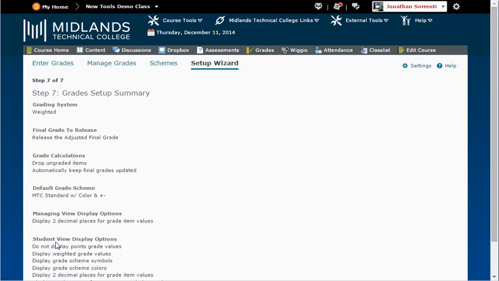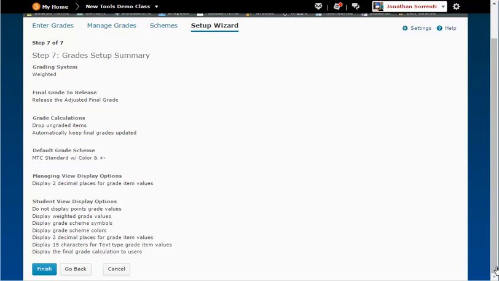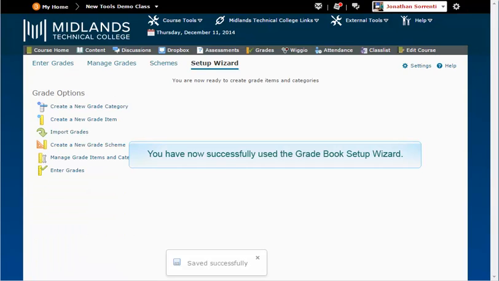In the seventh step, you receive a summary of all of the settings you have chosen for your course. Once you have reviewed them, if you need to make a change, click the Go Back button at the bottom of the page until you are on the step that you need to change. If you are satisfied with the options, click the Finish button. You have now successfully used the Gradebook Setup Wizard.